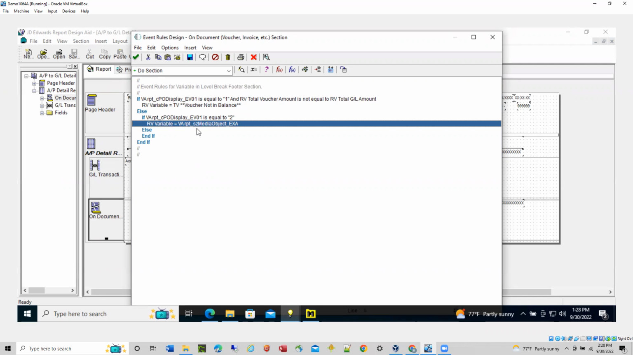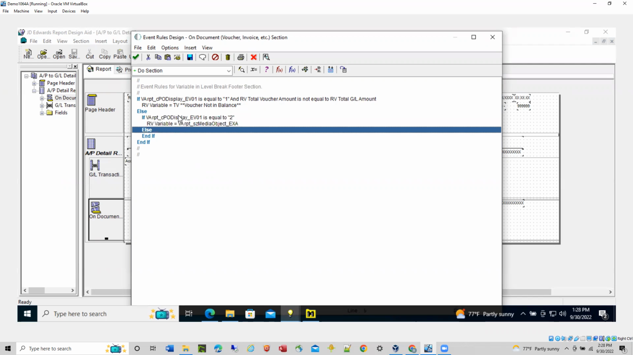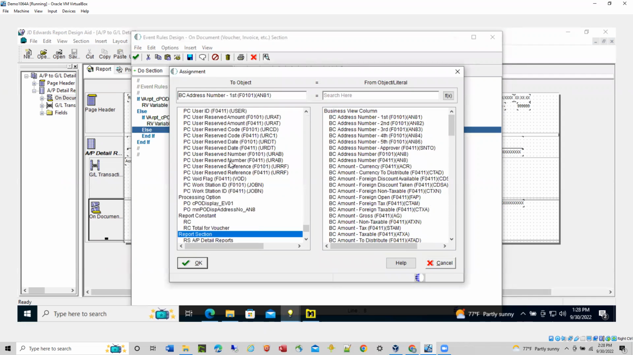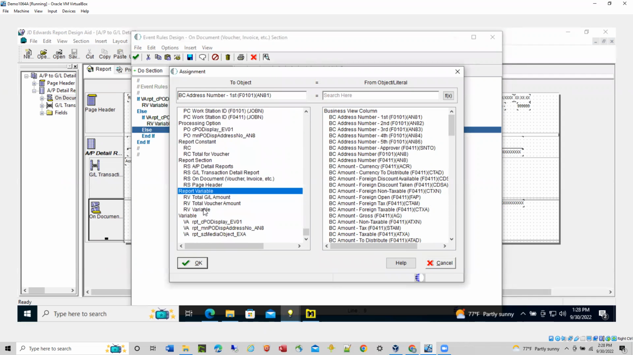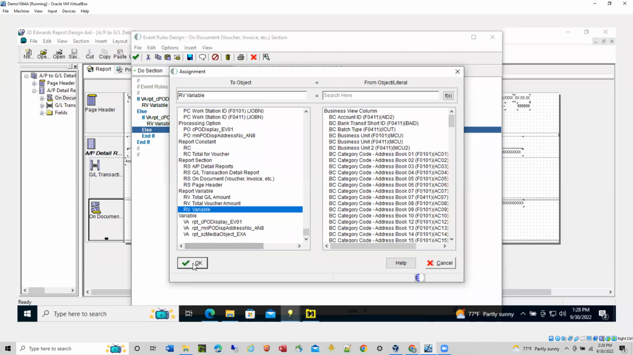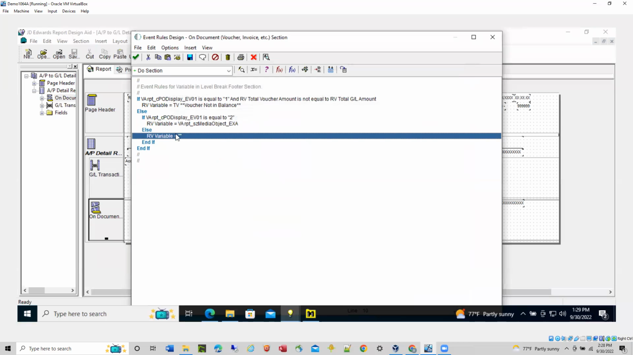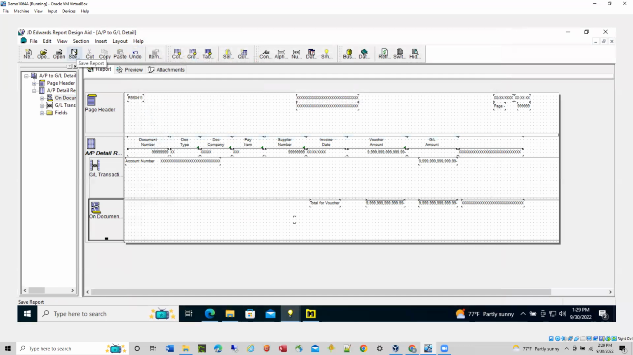And if you remember, we did the media object retrieval from the special table up in the header section. So now that I have it, if it's not equal to 2, I'm just going to say that RV variable is null, so I'm going to leave it null and say okay, so that it doesn't display anything. And I'm going to save and save.